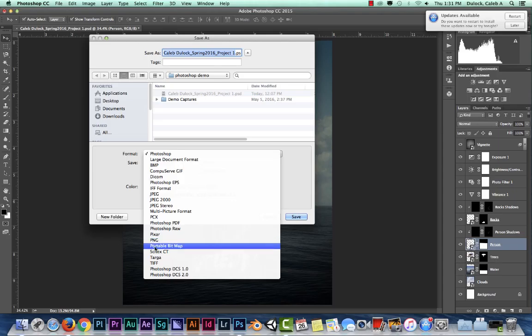And then there's some other scattered formats here. The last one is the TIFF, T-I-F-F, or Tagged Image File Format. And that one is really great if you want an archival type file that has a high bit save level that you can still print.